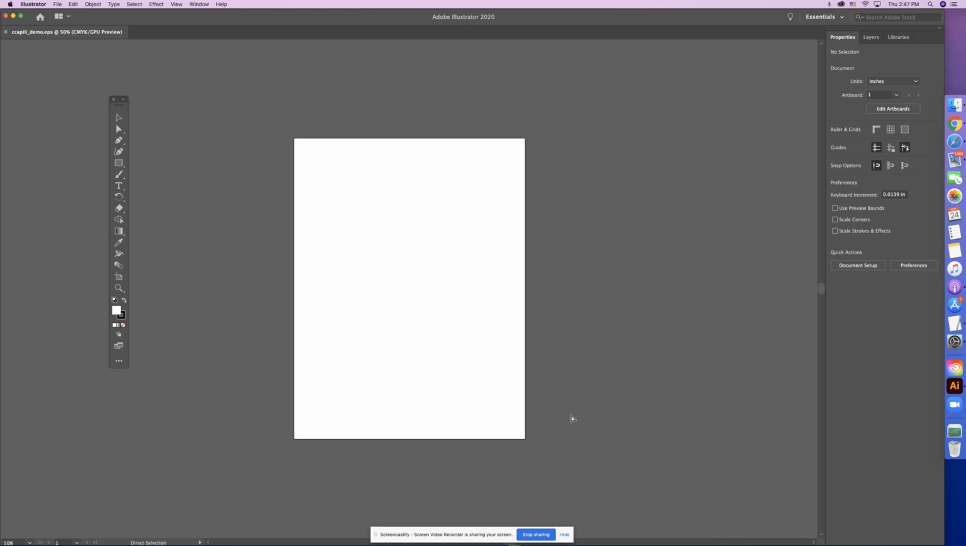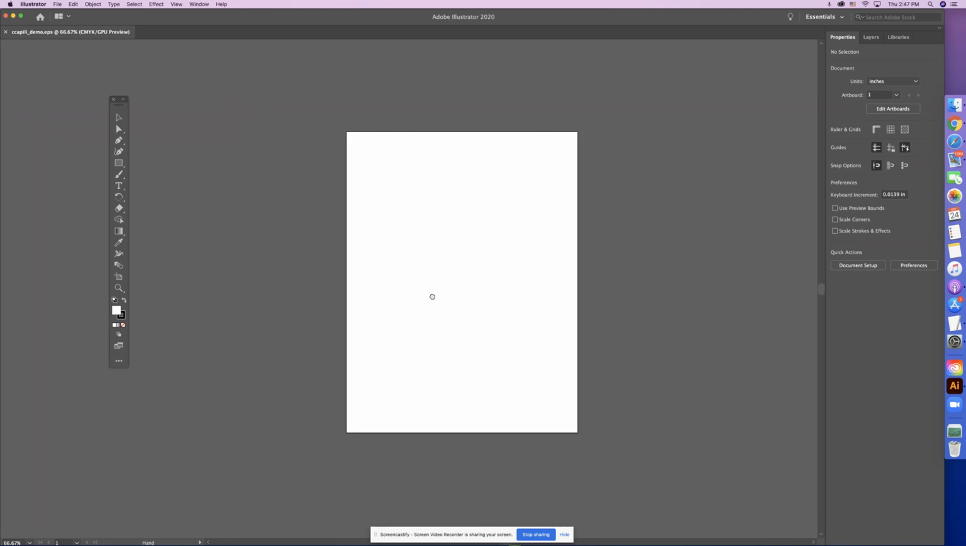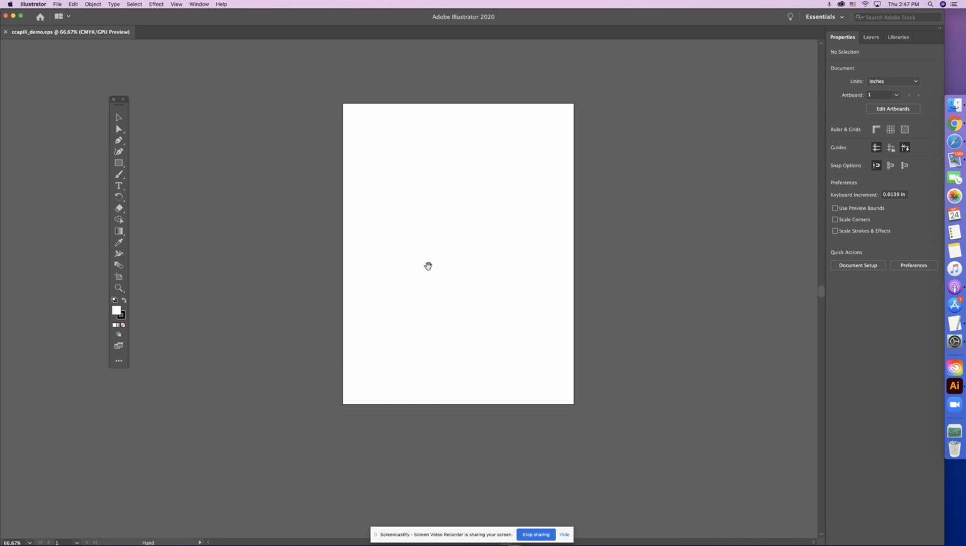I'm zooming in with Command plus. I'm using my spacebar key to drag my page around. A lot of similar functions, similar tools. Command Z undo still works here. We'll move forward from here, but make sure you know where you save your file, and we'll get started with making some shapes.